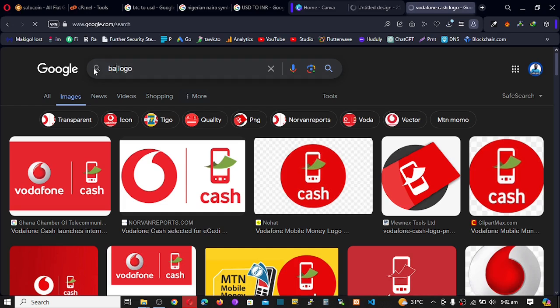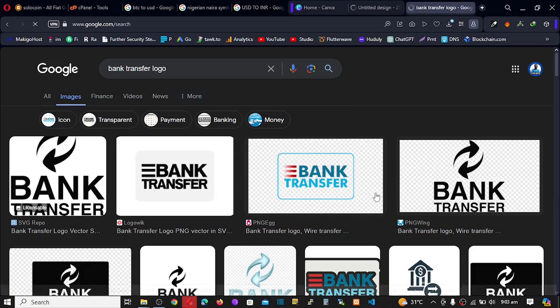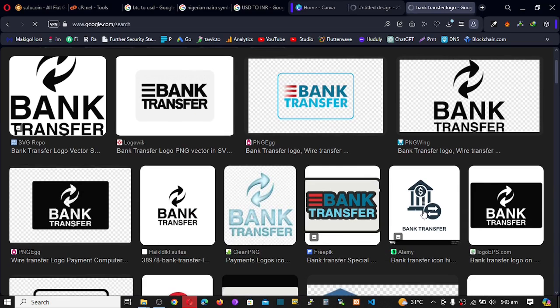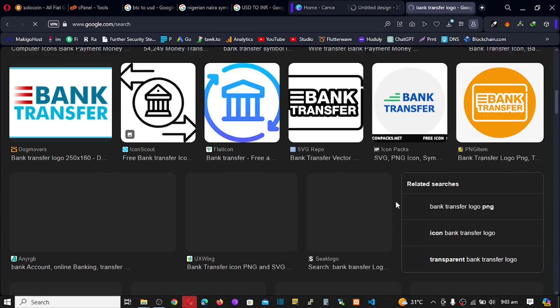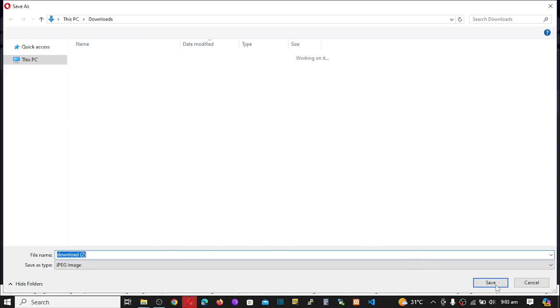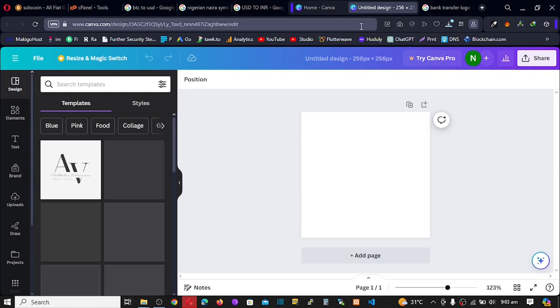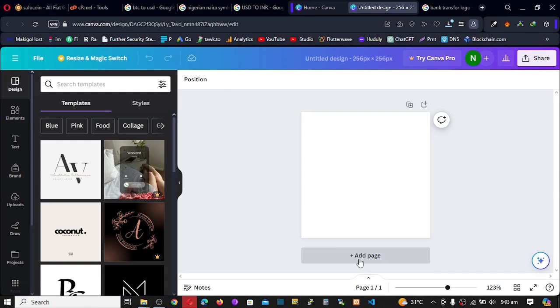Bank transfer logo. You can pick this one. So just pick the one that you want, you like. All right, I'll pick this one. Save. Now go back to Canva. Let's duplicate these pages.